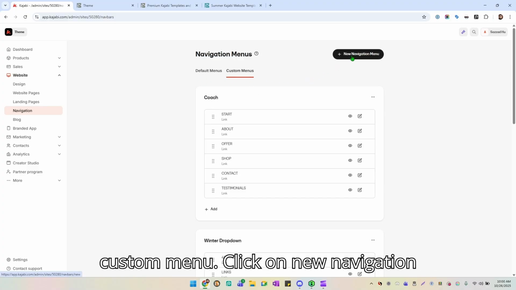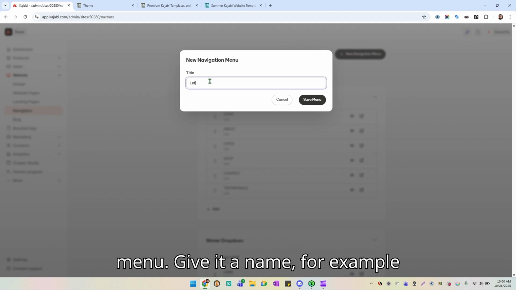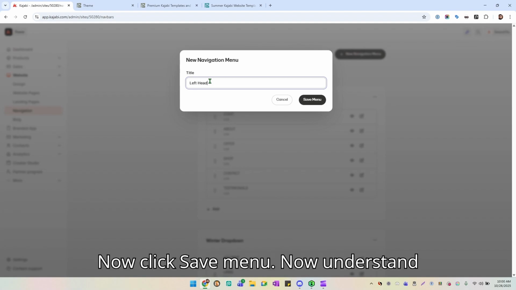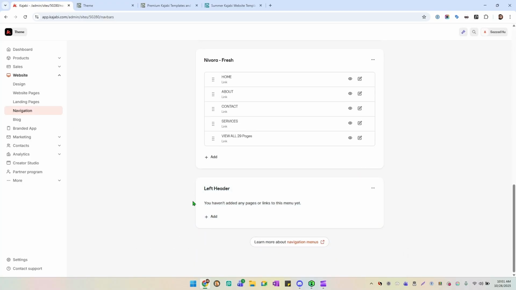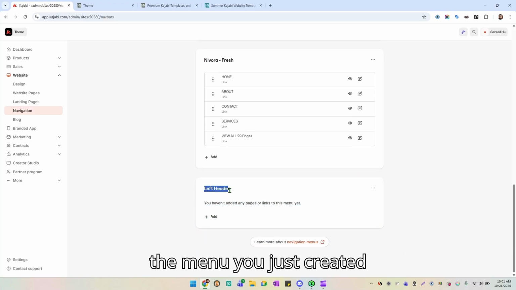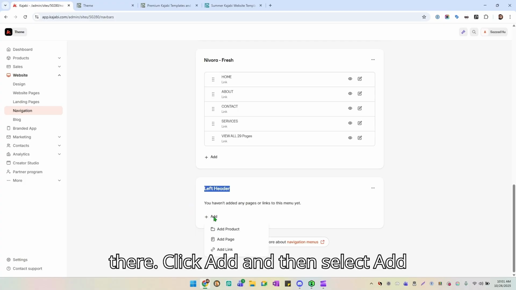To create a custom menu, click on New Navigation Menu. Give it a name, for example, Left Header. Now click Save Menu. Now, scroll and find the menu you just created. There click Add and then select Add Link.